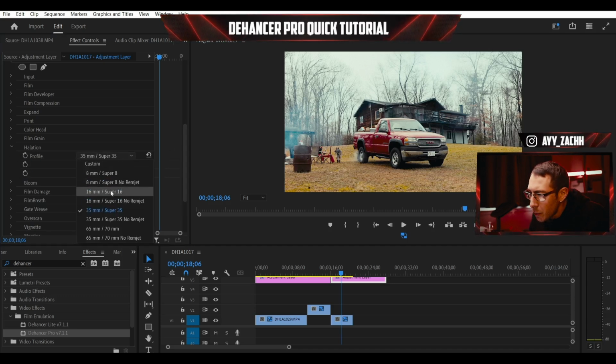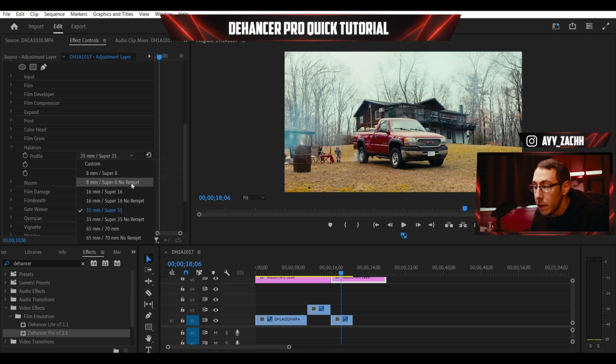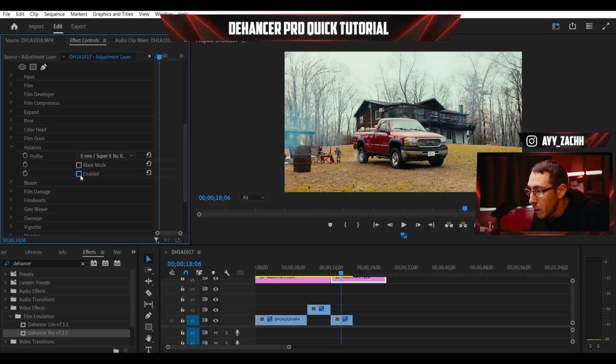I'm going to put it super noticeable so you guys can see exactly what's happening. So no remjet is going to be like OD halation, and I'll show you guys that right now. Enable it. I like how all the tools have an enable checkbox right here, so you can check it on and off and see exactly what's happening. So look at around all these edges right here. You can see that in the trees a little bit. It's like a red orange glow. That's on, off, on, off. You would see this a lot in old movies that were shot on film.